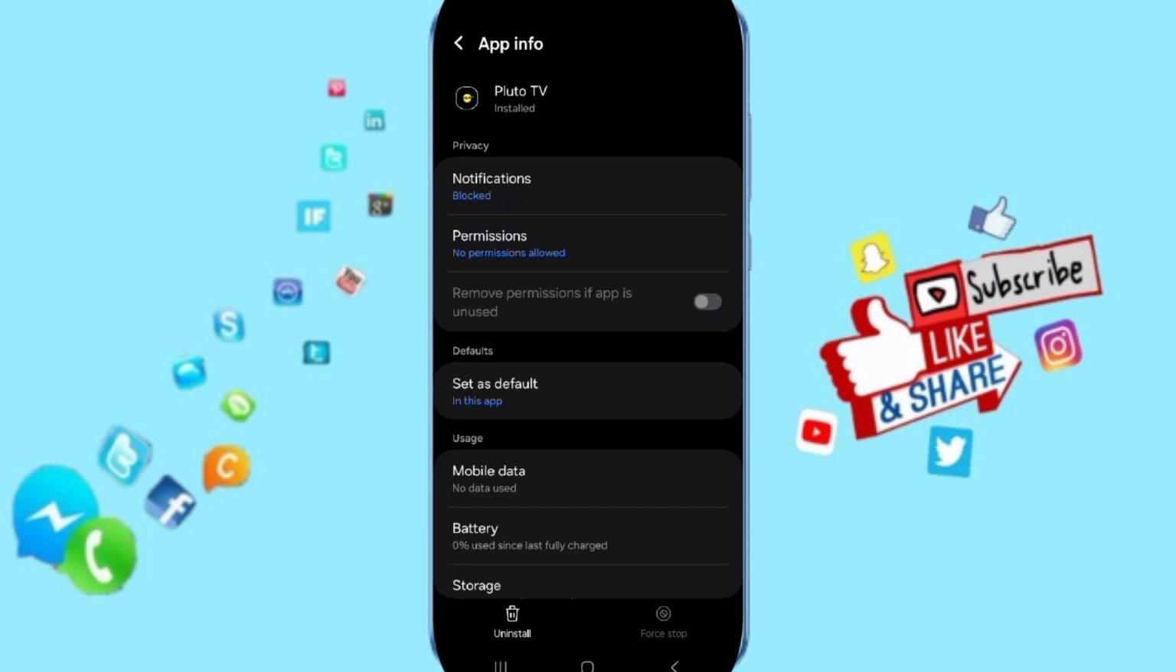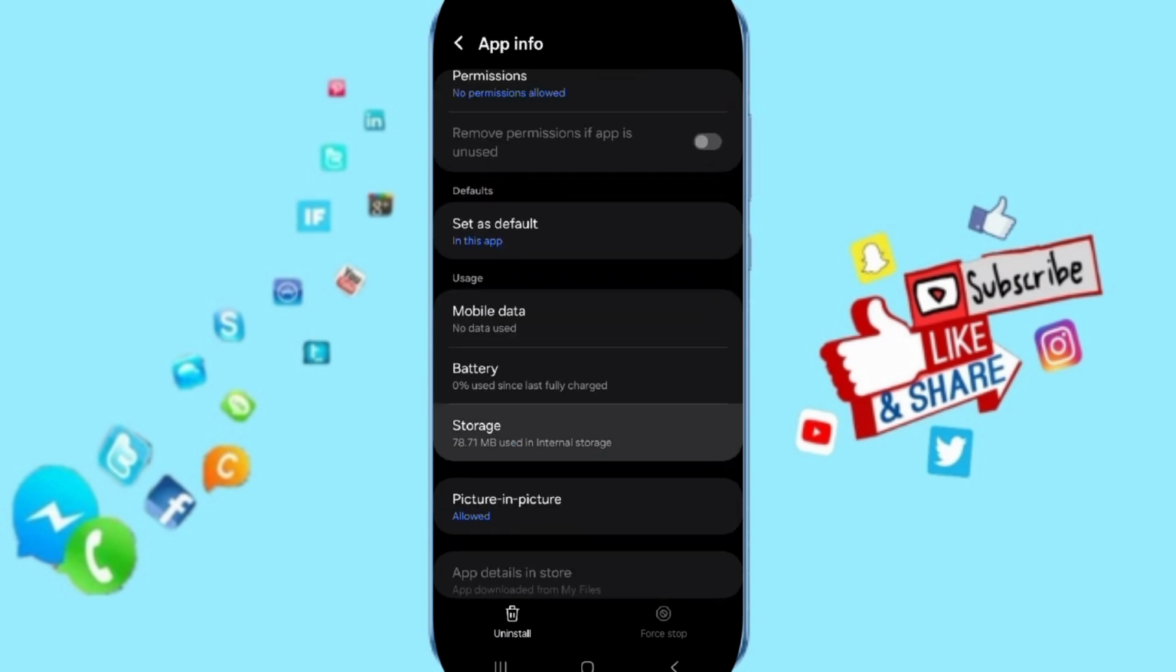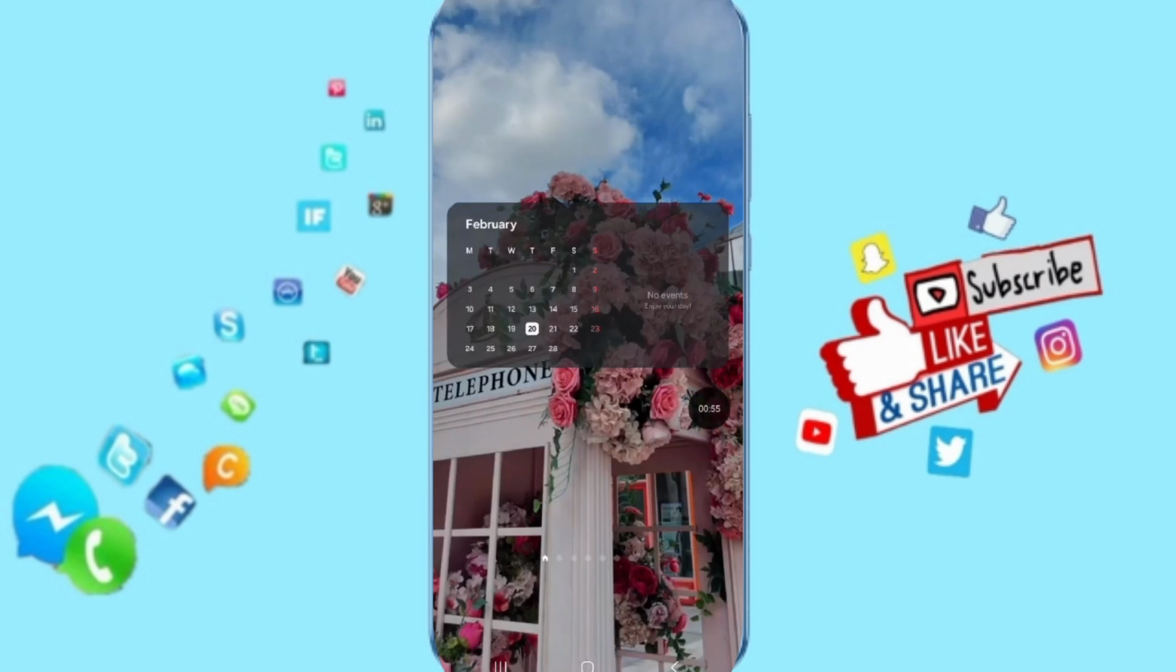In this app info window, we click on force stop and we click OK. Here we'll enter storage. Then here we click on clear cache. In the end, you will turn off your phone and restart it again to fix that problem.